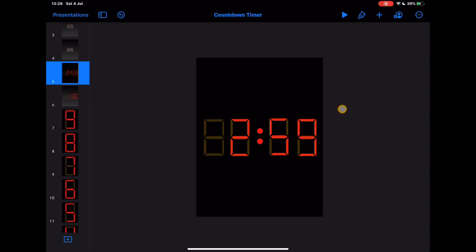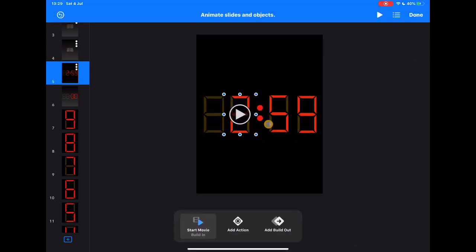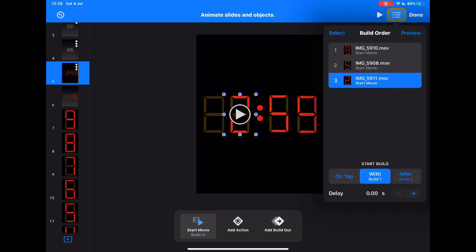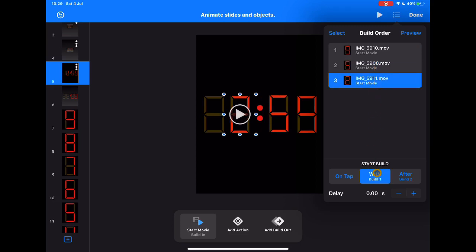So the process to actually then create this as a little clock, because now these are all individual elements. That's my minute. I can play around with this as many times as I need to. I've just lined them all up and got the dots in between so it looks like a clock. And then finally, again, I go to my transitions. This time I'm looking at what happens within the slide. So I'm going to start this movie. I've made sure that each one of those starts with the first one. So each element starts with build one. So they all start at exactly the same time.